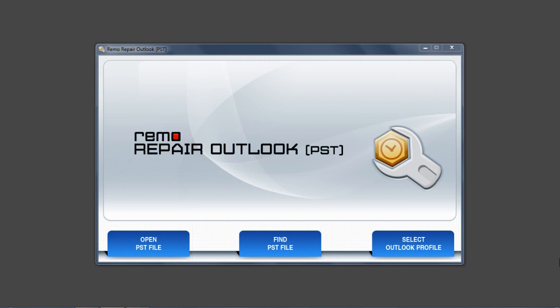Launch the software. Now you can see three options to select a PST file. Open PST file. Use this option if you know the location of your Outlook PST file. Find Outlook PST file. Use this option if you are unable to find your PST file or the file is not on the default location. Select Outlook Profile. Use this option to find PST file associated with an Outlook profile.